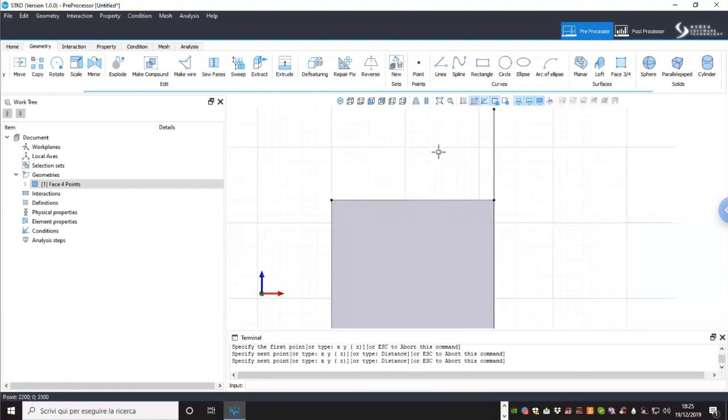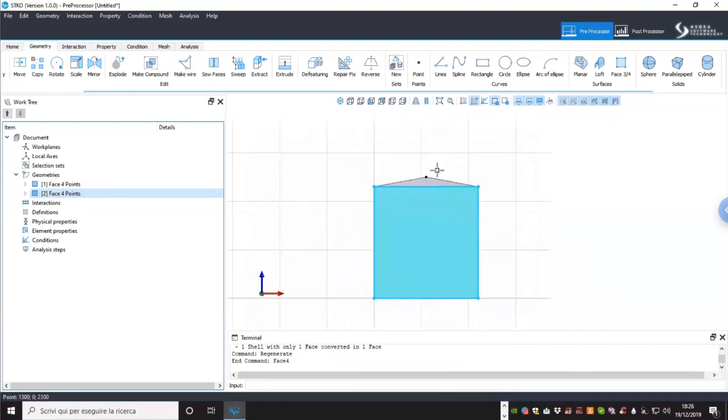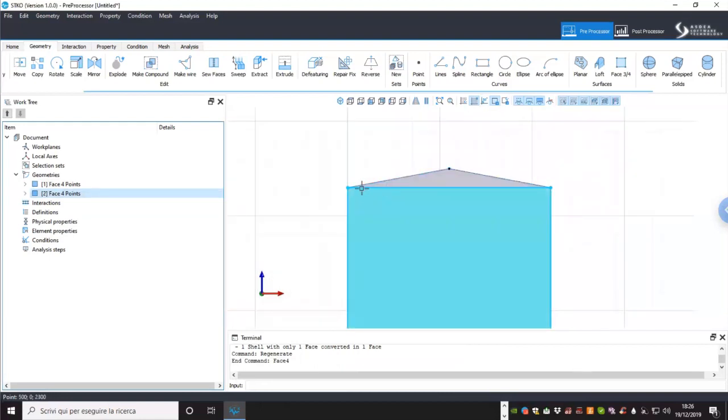Okay, let me remove the orthogonal. Now what happens here? Here you have two geometries. If you have two geometries separated like this, they will be separated also in the mesh. Now in this case, instead, we want these two geometries to be perfectly tied together.